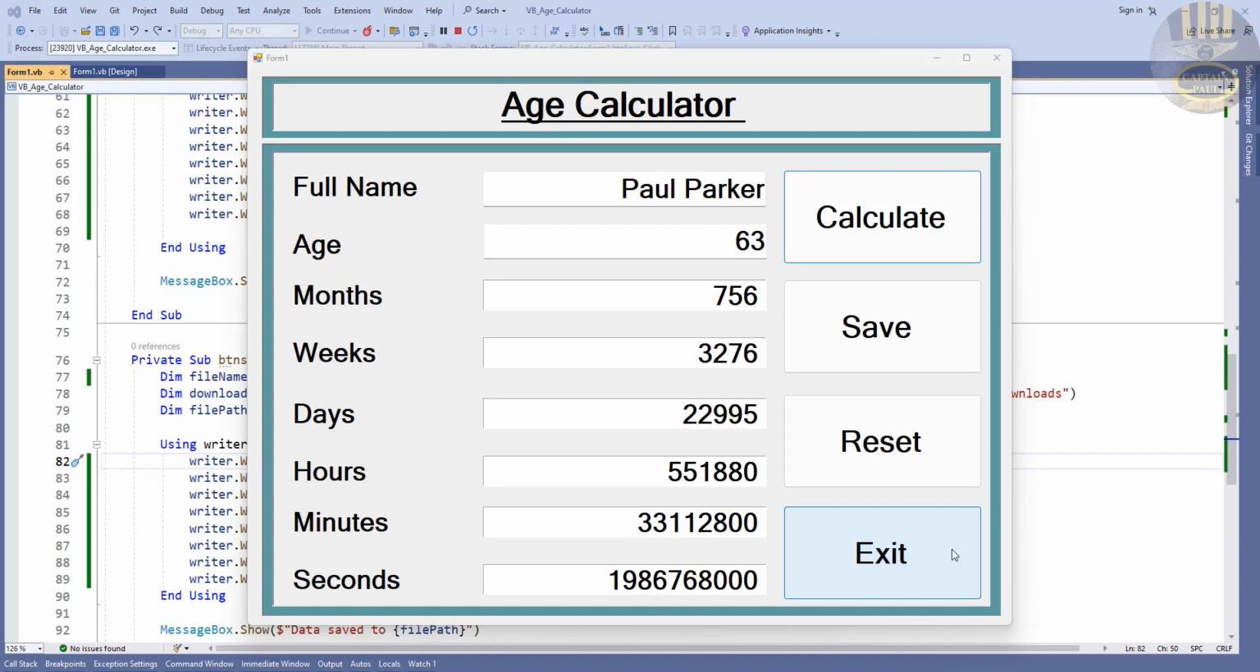Hi guys, and welcome to Visual Basic tutorial of an age calculator. Okay guys, so let me show you how this works.